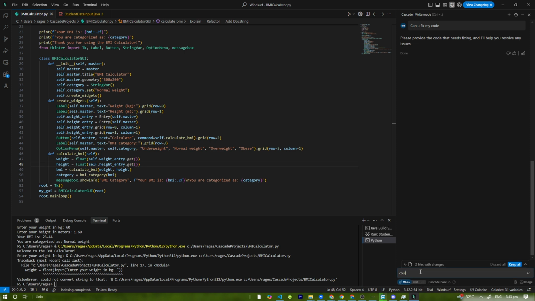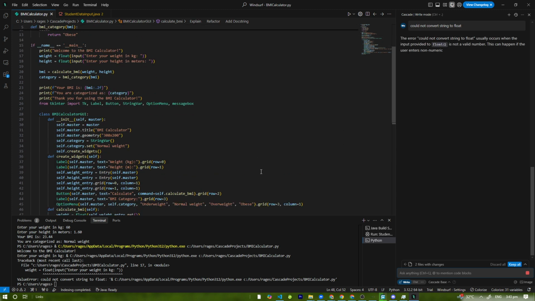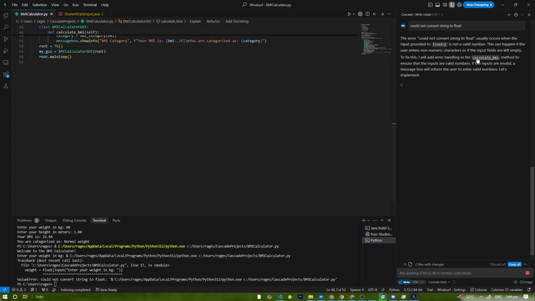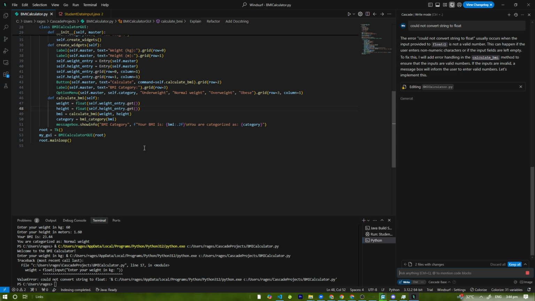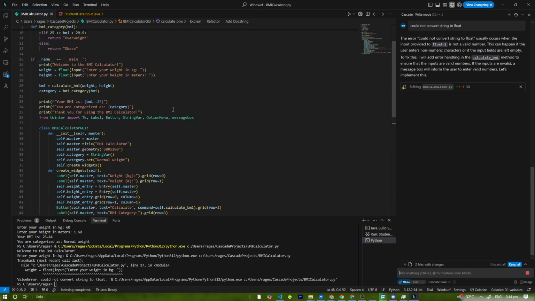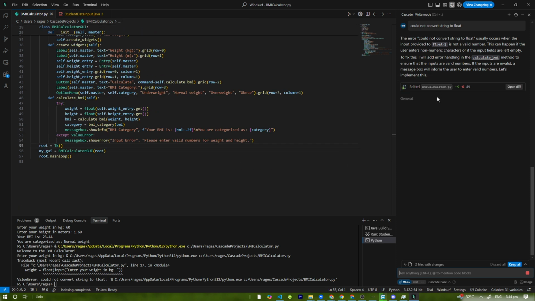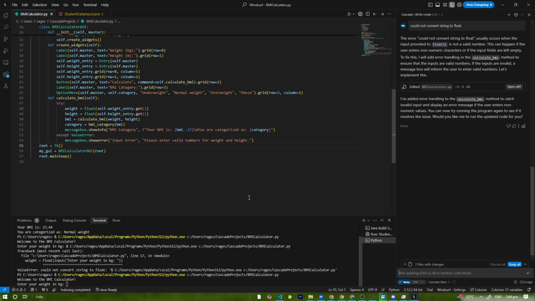Could not convert string to float. There we go. Now it's gonna implement the fix right here. Then it's just gonna automatically put the code that we need here. So we're just gonna see it editing right here. It's generating, added error handling to calculate BMI. Then we're just gonna go here. So we have our kg here.